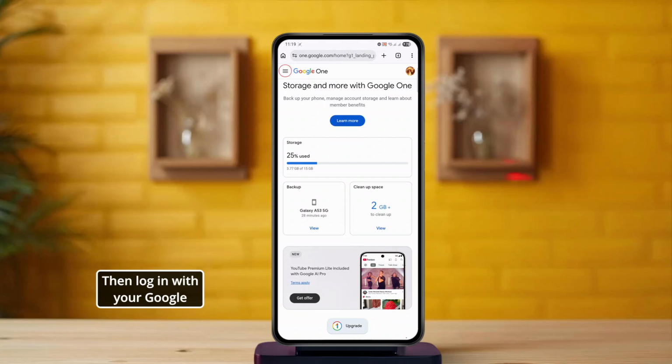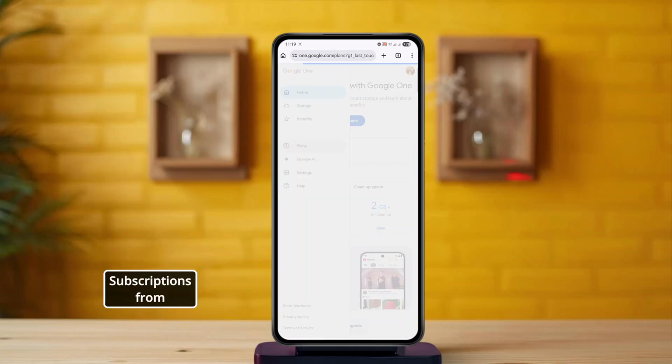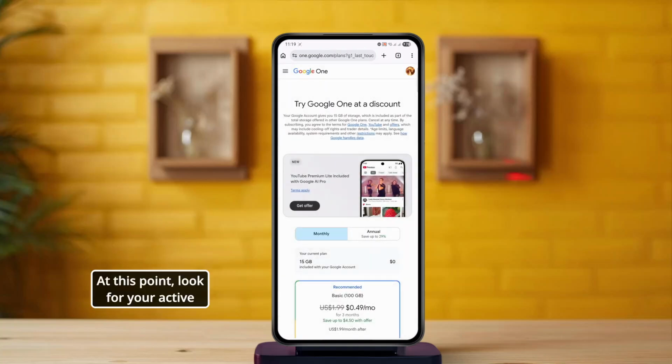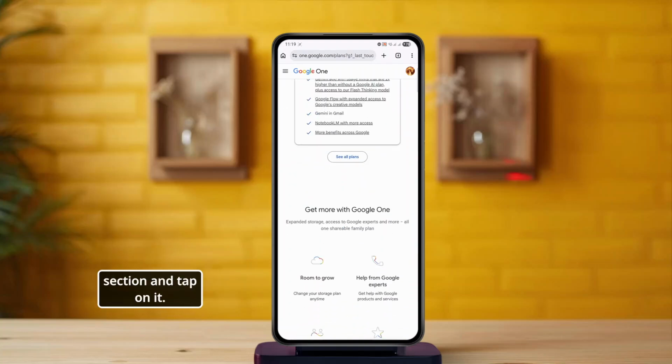Then log in with your Google account if prompted. From there, tap on your profile picture or account icon at the top right of the page. After that, tap Payments and Subscriptions from the menu that appears. At this point, look for your active Gemini plan under the Subscriptions section and tap on it.